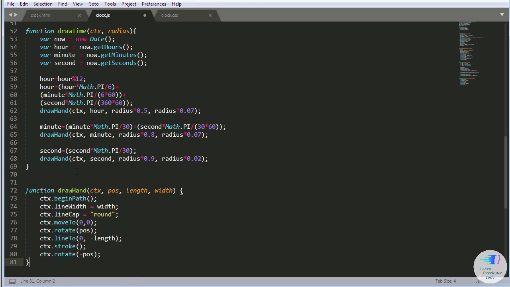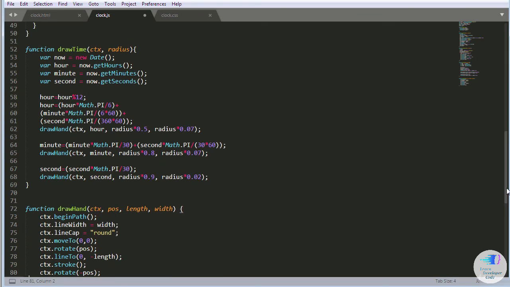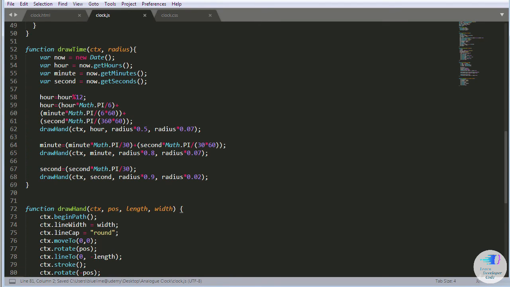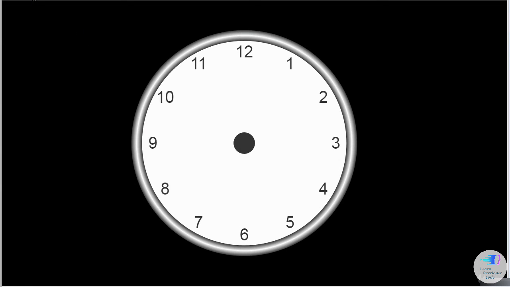So that is basically the functions that will create the time, draw the time, and also the hand for the clock. So I'm just going to save that, go File, Save All, and then we can check it out inside our browser. Excellent. So you can see we've got our hand, but the clock is not moving. So we need to create a clock start method that will be used to start the clock.